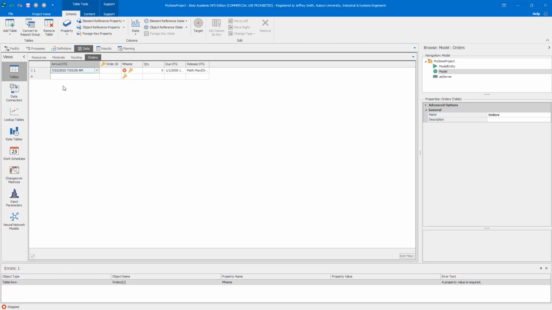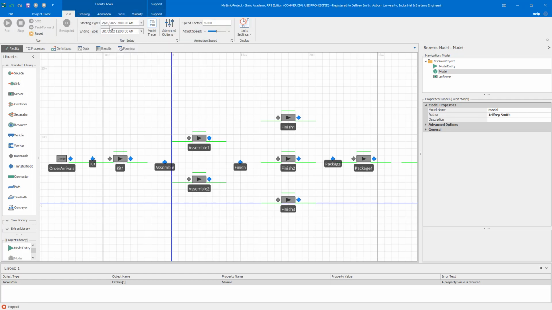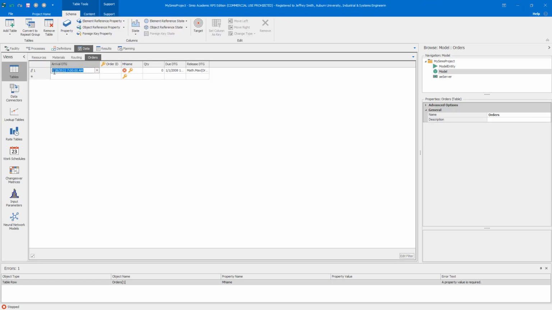So you see why I like using Excel to paste things in. It's sometimes hard to get the exact thing in the table editor. So there we go. So 7/22. 28. 7/28/22 at 7 a.m. Go back and make sure I've confused myself now. 2/28/22 at 7 a.m. Wow, 2/28. There we go, 2/28/22 at 7 a.m.